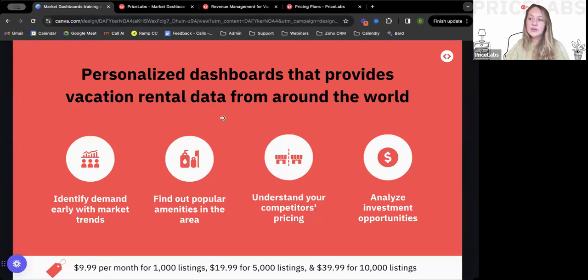Now, data-wise, we are pulling from Airbnb and Vrbo. Now, we do separate these two data sources. When we're talking about comp sets, I'll show you how to view your Airbnb versus your Vrbo data. We do this for a couple of reasons. The main one being that we get different data from Airbnb than Vrbo.